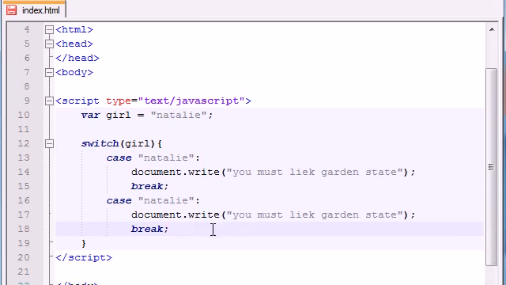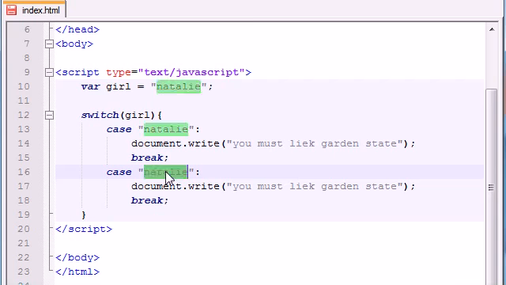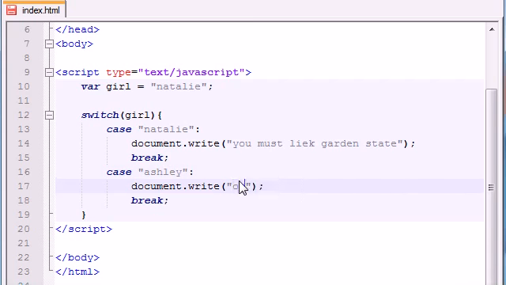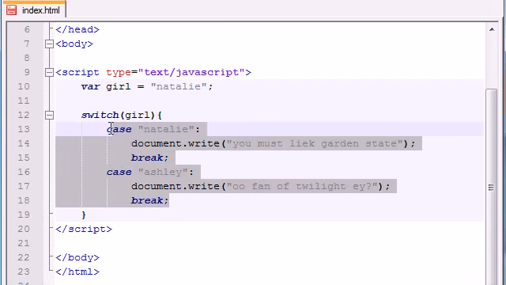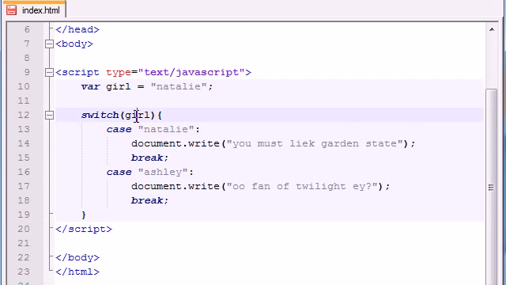Copy, paste. In the case of Ashley, since I like Ashley Greene too, be like, ooh, fan of Twilight, eh? With a question mark. And we keep doing that for each girl. I'm only going to do two girls now, but if you did 100, 1,000, a million, it's going to be the same syntax. You write your switch and the variable that you want to test, and in the body write case with a colon, the code with a semicolon, and break at the end. Now I guess I can do this.